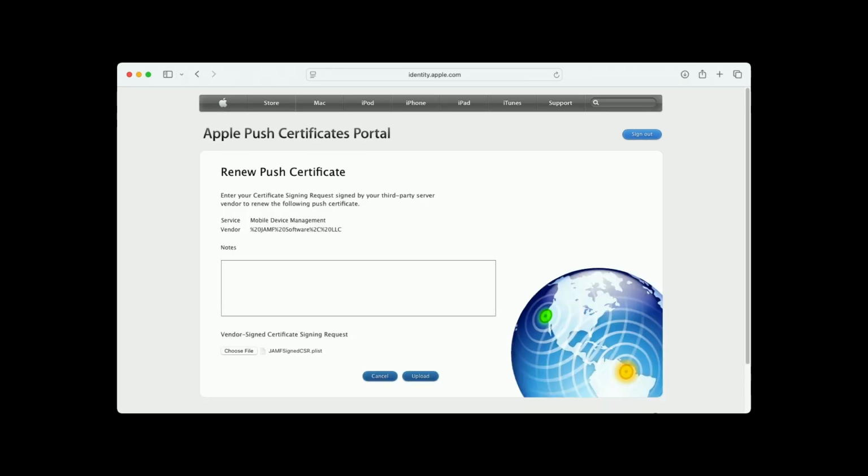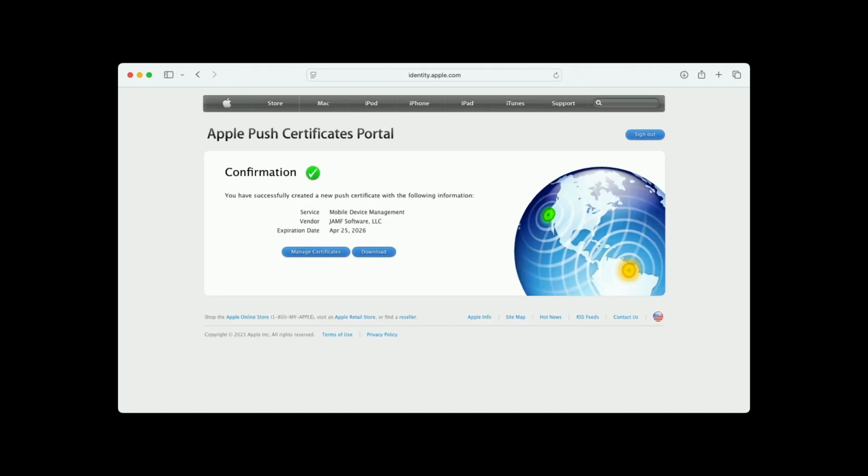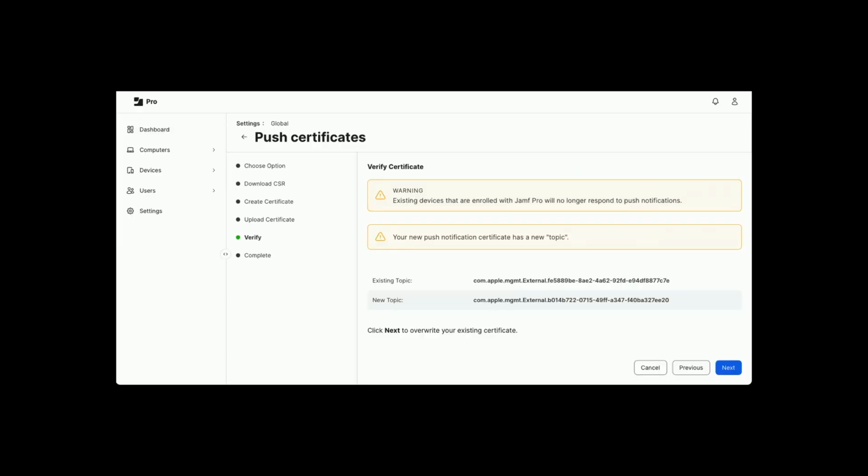So I think I've got the right one figured out, so let's upload that CSR. Great, I've got a new APNS push certificate. Let's download it and get it over to my MDM server. This looks bad. What happened?